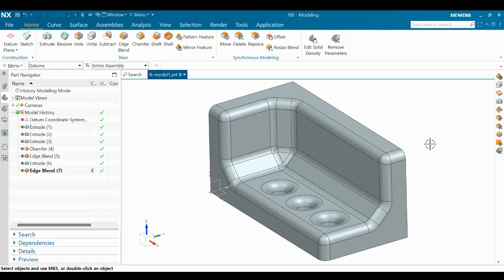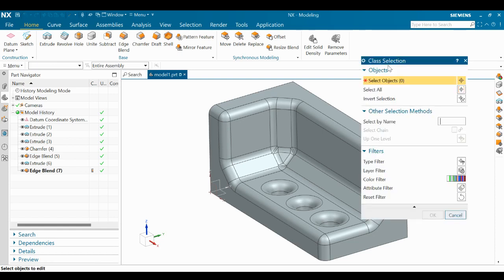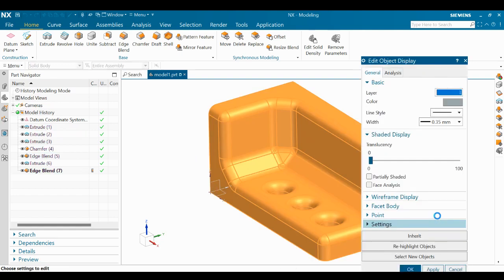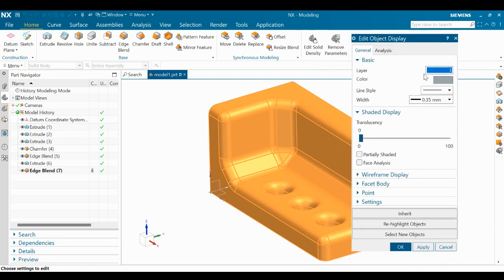So now we can take a look at how to apply color on a body. Suppose my first case is I want the same color on the whole body other than this silver. Just click Control J. After clicking Control J, go to the filter, select solid body and select the particular body. Click OK. After clicking OK, one Edit Object Display pane pops up.